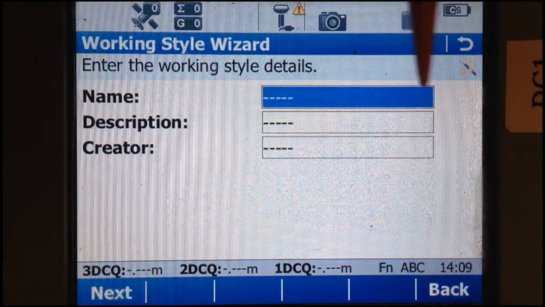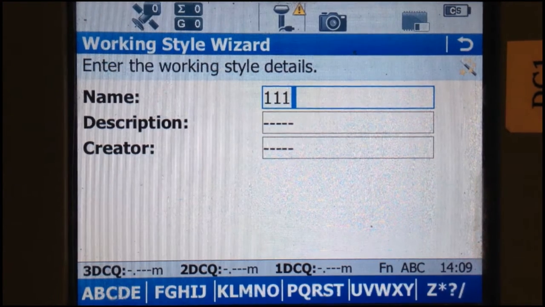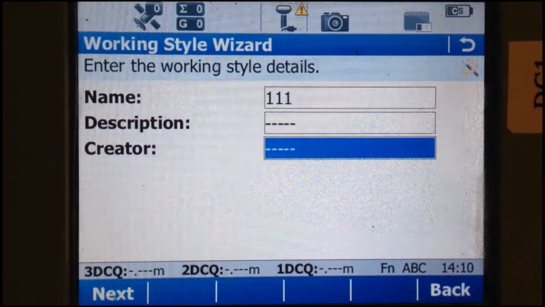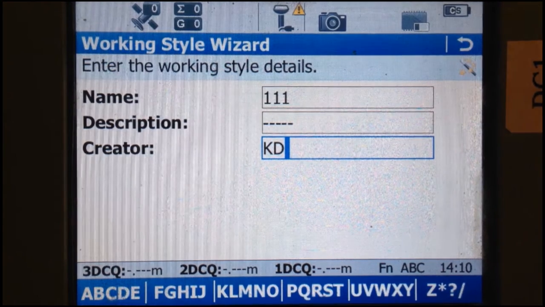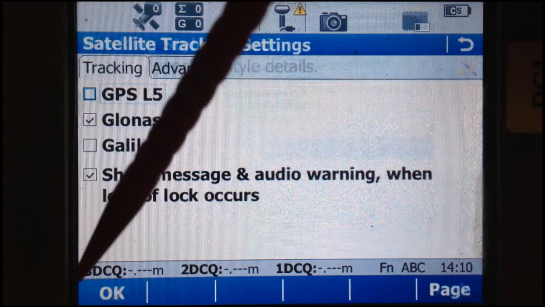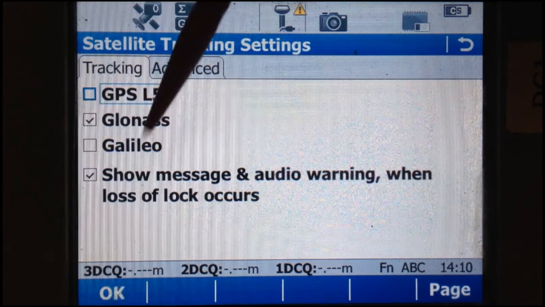The name's gonna be 77, or how about 111, creator, KD, and next. And tracking, you want the settings as indicated.